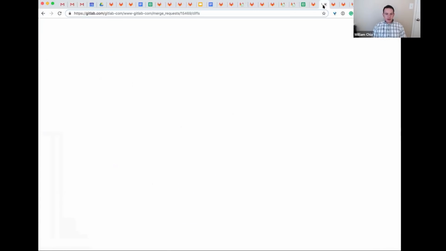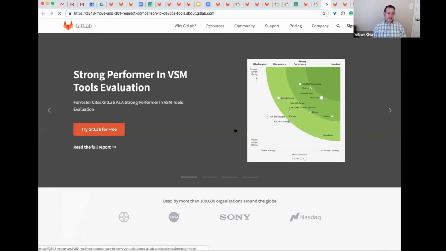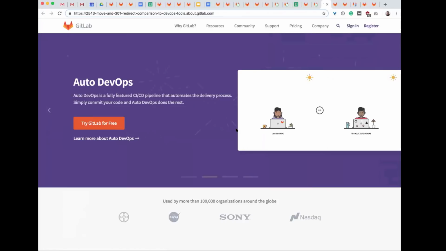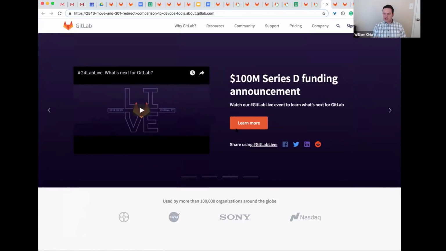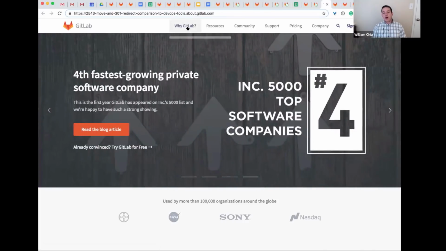And then the really nice thing is, here's an MR that I've already had from earlier, and the pipeline has already run, and what it does is it creates this review app. And so I can click on View App, and this is a live running instance of that code. So this is our entire website running just that branch. So think of it as a staging environment for every single branch. And this is also another way to review.